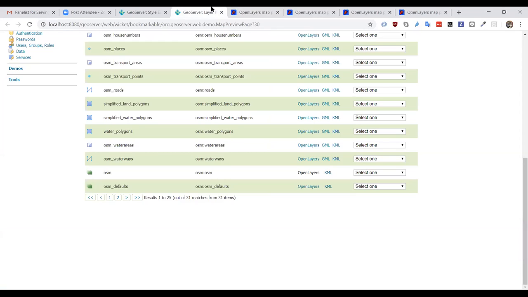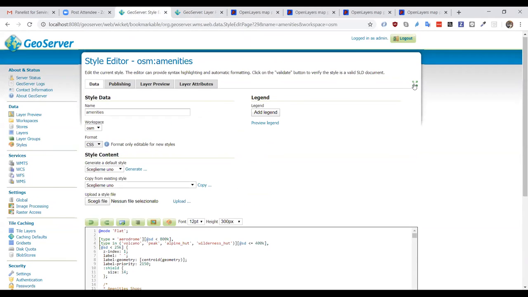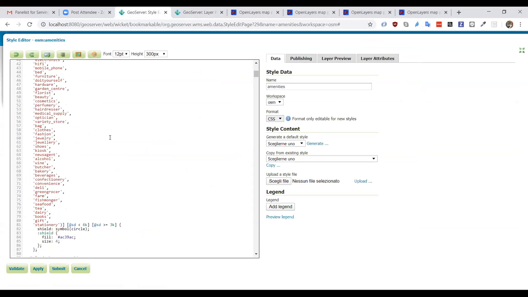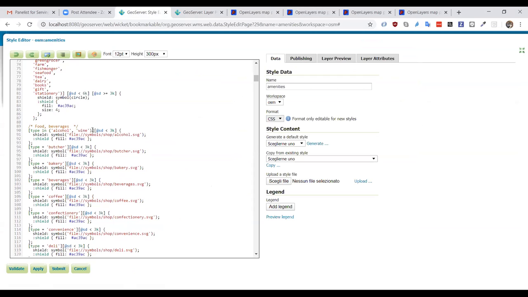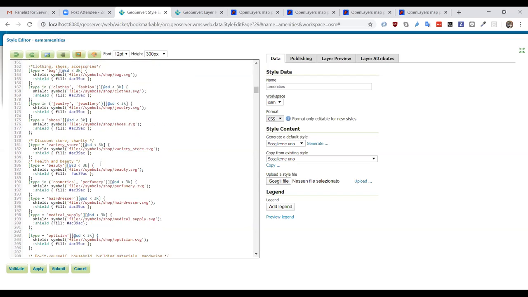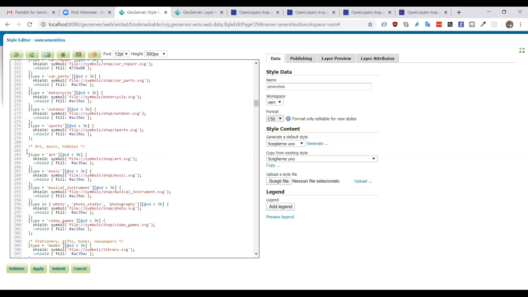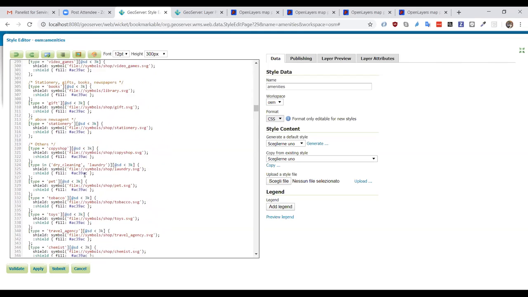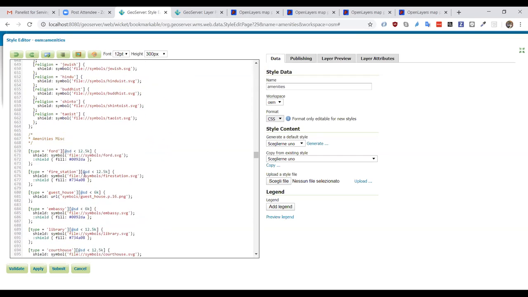There are lots of classifications for them. So if we look at the style, we basically have, if type is in alcohol or wine, then we use this shield. And then if it's butcher, then we use that shield, and so on and so on. Why are we using shields instead of simple points? It's just because this way we are leveraging the GeoServer conflict resolution engine, so that the symbols do not overlap too much. We are actually allowing them to overlap a bit, but not too much. And as you can see, the style goes on and on to associate each type or each group of types to one icon. So it's pretty long, but in this case, quite simple.